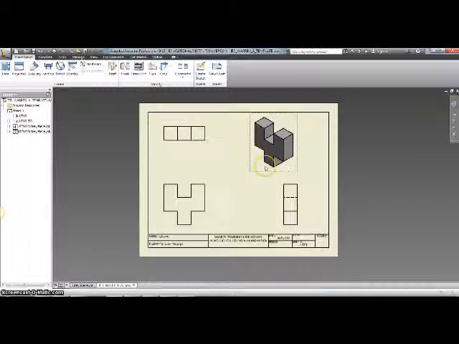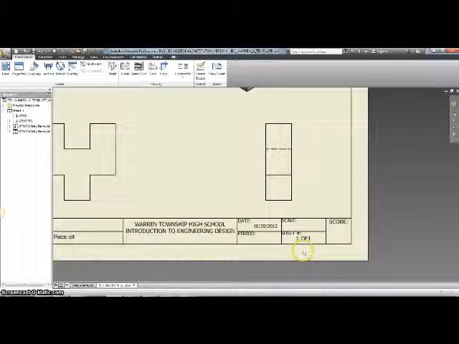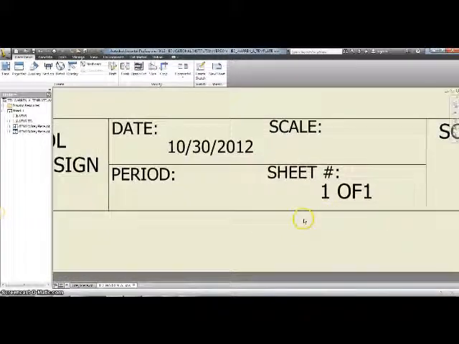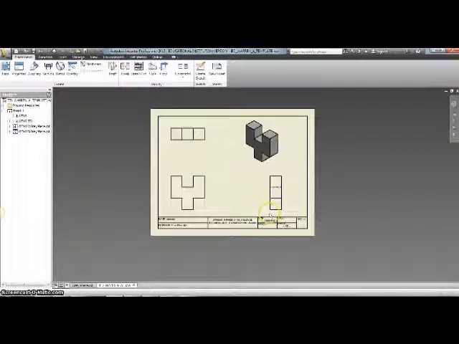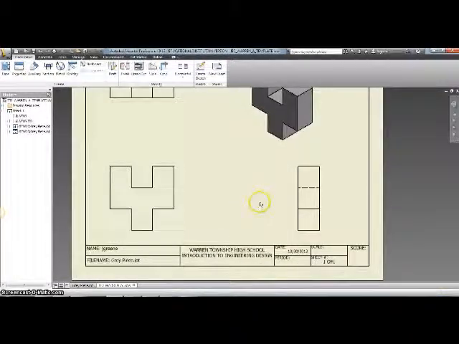Once we have our drawings complete, we still need to add in 2 key pieces of information. That is period and scale. Well, as you saw before, our scale was 1:1, and your period is whatever period you are in for that day.